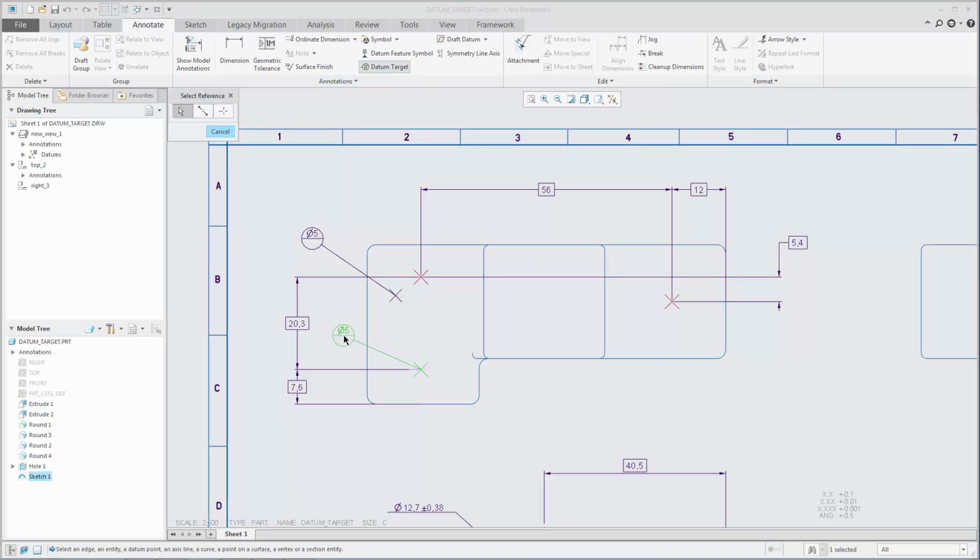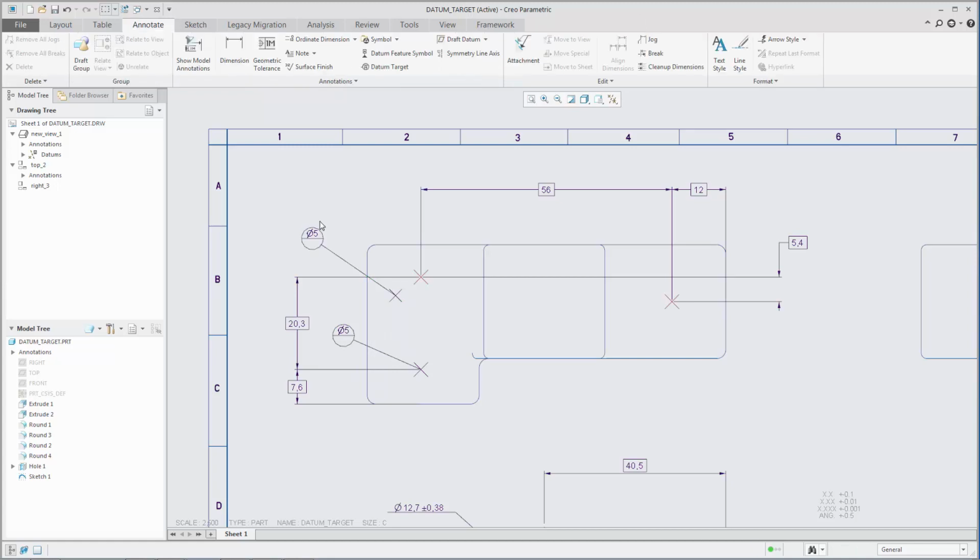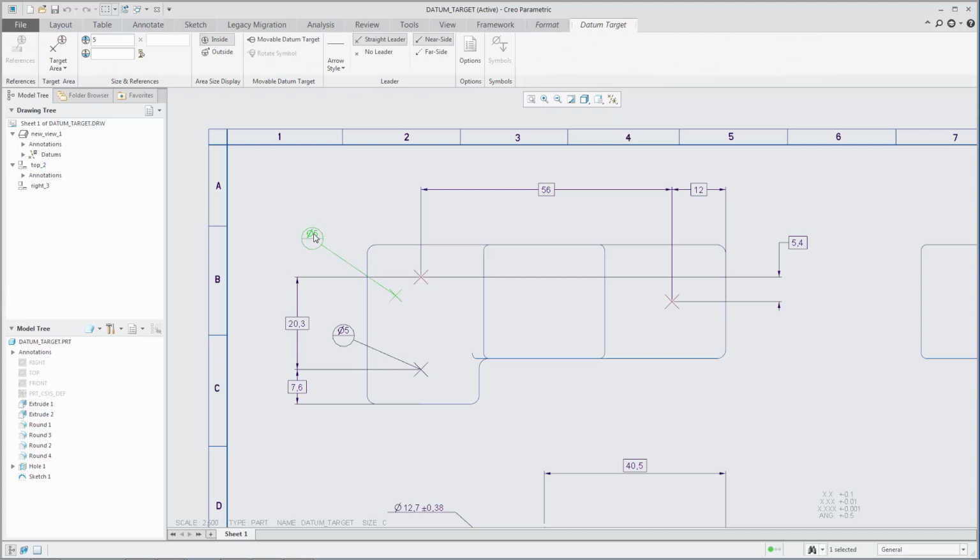You can pick a location on a surface or edge, or you can pick a datum point. When you select a datum target, the Datum Target tab opens automatically. When the datum target is no longer selected, the Datum Target tab closes automatically.